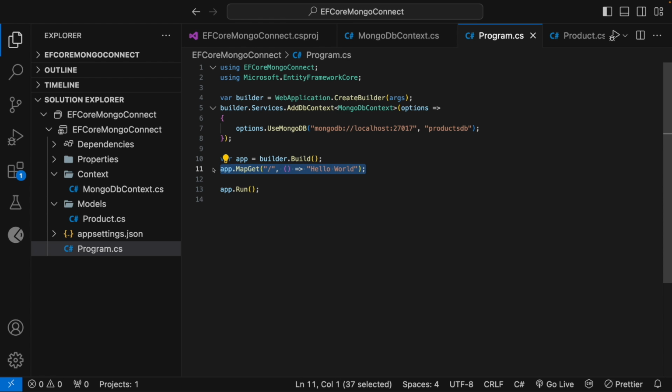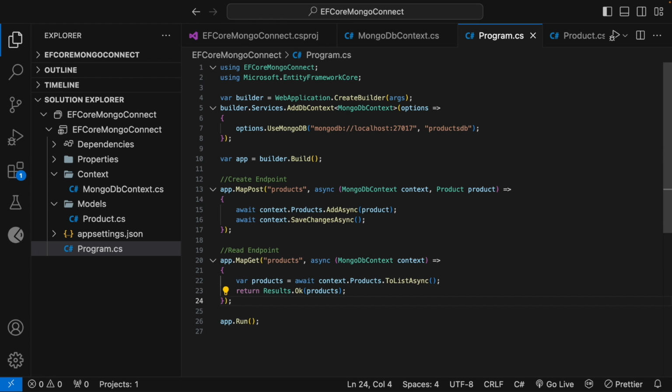So let me replace this line of code with this. Here you can see this is the create endpoint and this is the read endpoint. For this demo, I'm using the ASP.NET 7 minimal API approach. The create endpoint is a post method and it accepts two parameters. As a first parameter, I have injected the MongoDB context to perform the DB operations. The second parameter is used to bind the request body parameters.